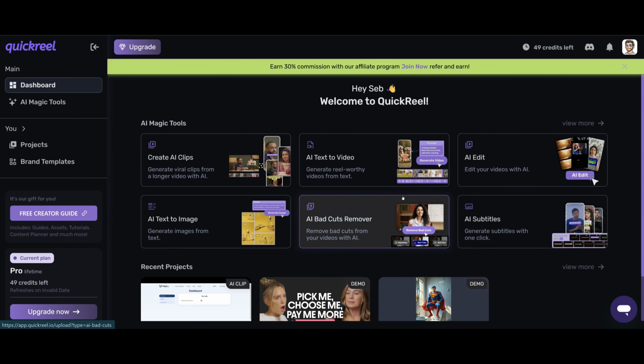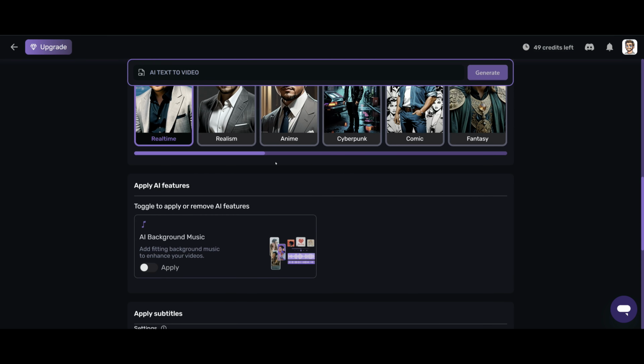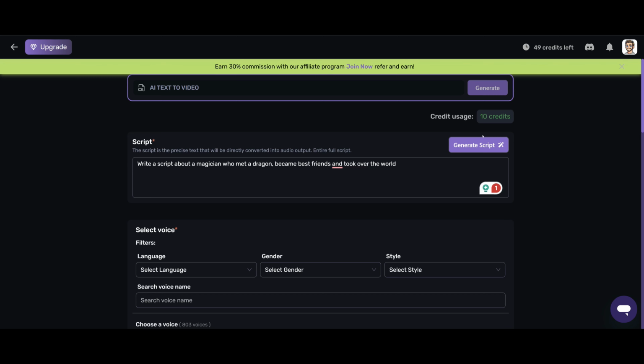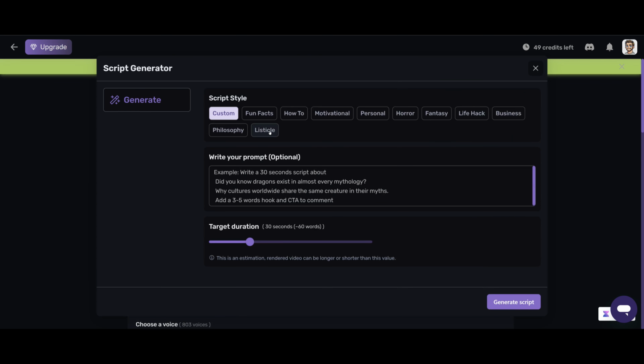So I'm going to show you a couple of more features as I've only got 49 credits, and I want to show you AI text to video. So first of all, at the top, it will tell you how many credits are going to be used for using the AI text to video feature. And below that, you have a script. You can paste in your script here. I'm just going to copy that. And then what you'll do is go to generate script.